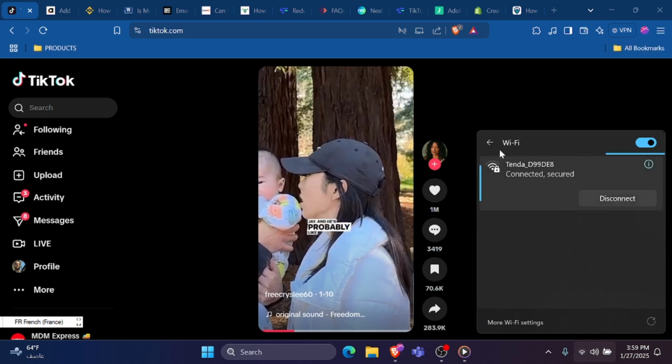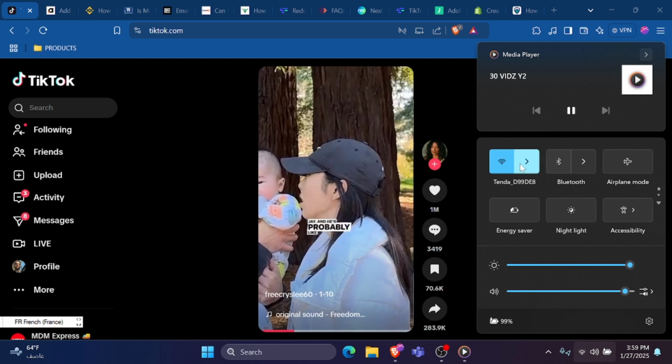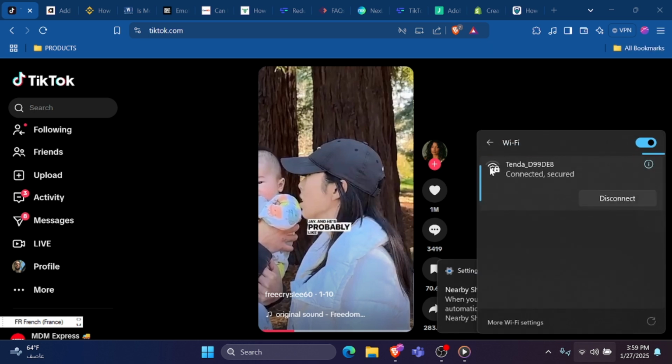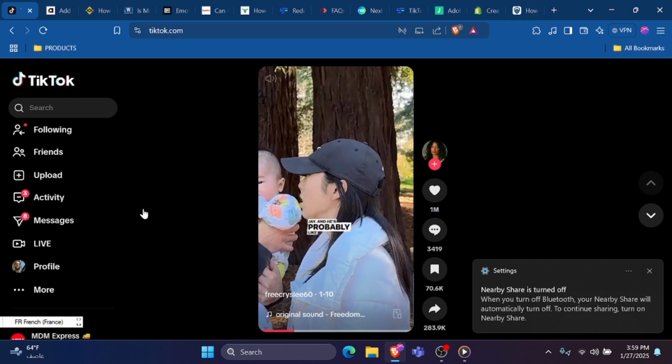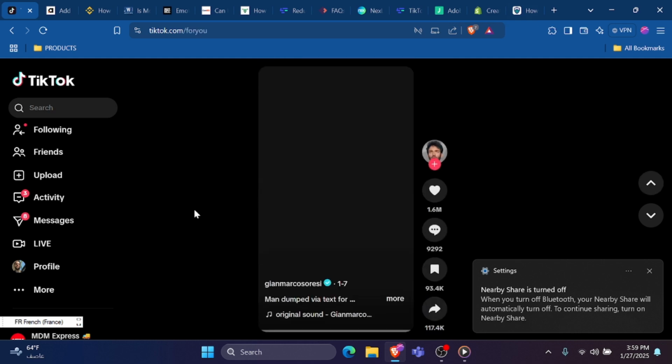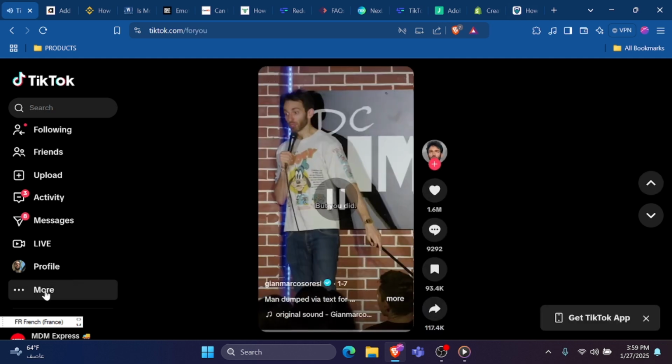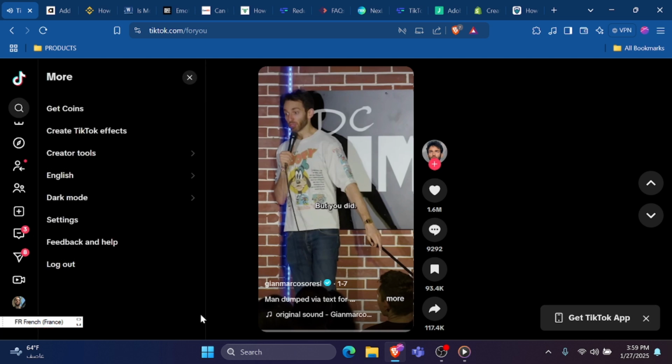Then go update the TikTok app. Outdated versions are still banned and can cause some issues, so go to your App Store or Google Play Store and search for TikTok. You will definitely find an update, so install it, and once updated, open the app again and see if it works.